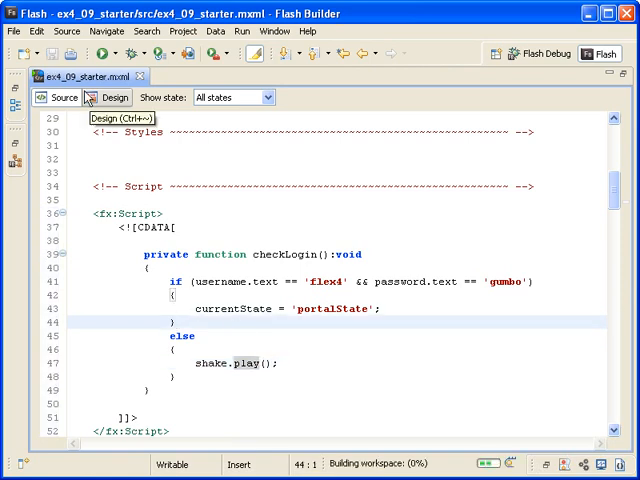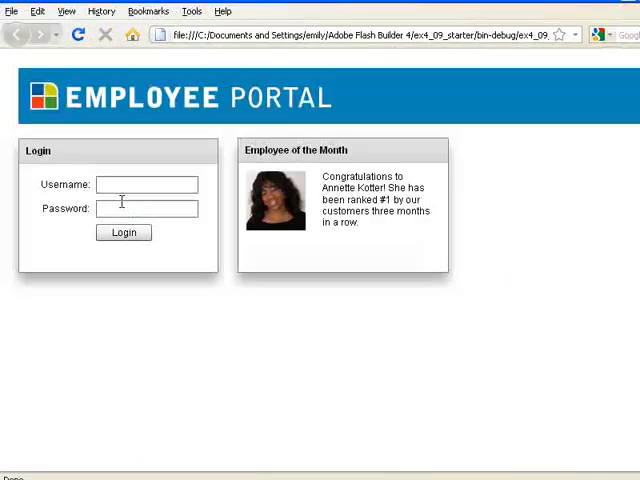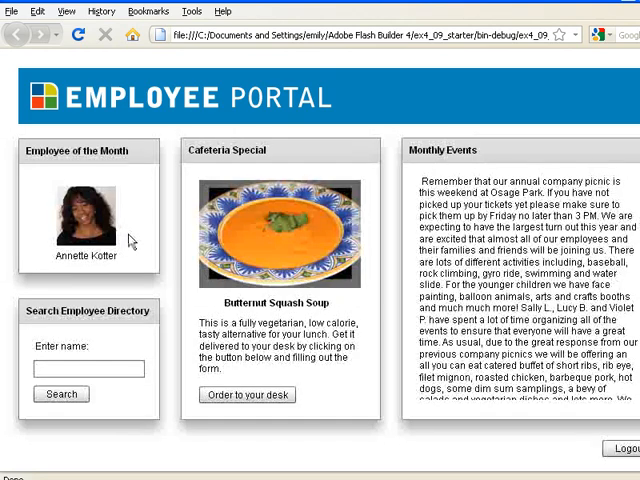I'm saving the file and running the application and clicking on the login button. You can see that the animation does move the login panel 20 pixels to the right. When I type flex4 for the username and gumbo for the password, the application displays the portal state. Next, I will show you how to string effects together to create the full back and forth shake effect.